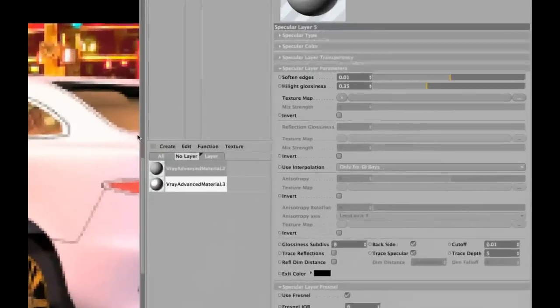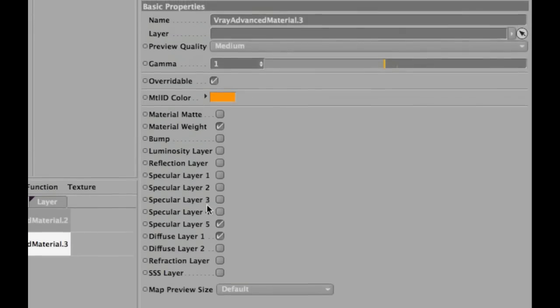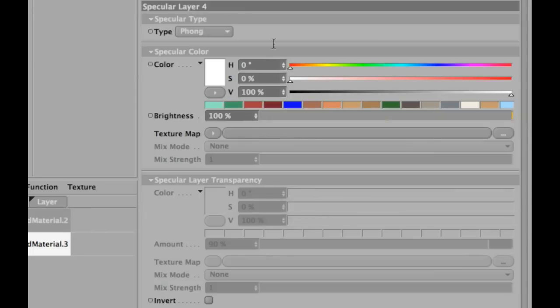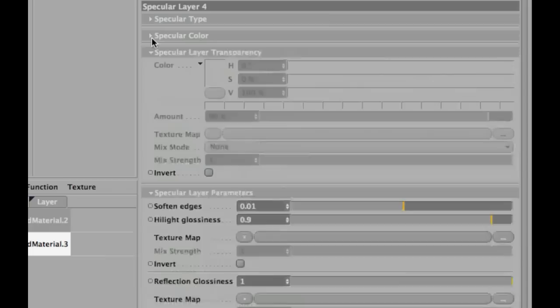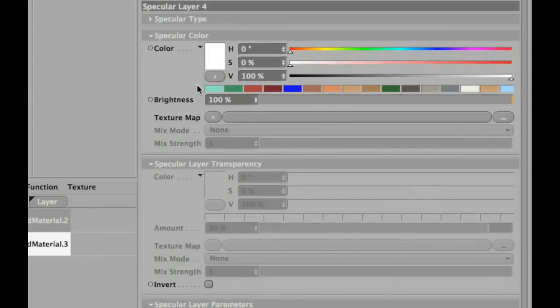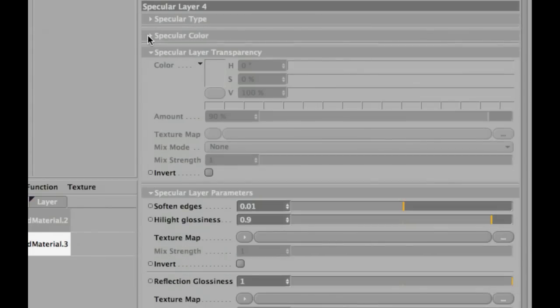The second layer is my specular 4 and a switch 5 off. Just for a demonstration, I used Phong 2. Specular color is white too. Of course, again, you can do a lot of gaming around here to just, you know, give it a little bit more complex and realistic look, but I didn't bother with that now.